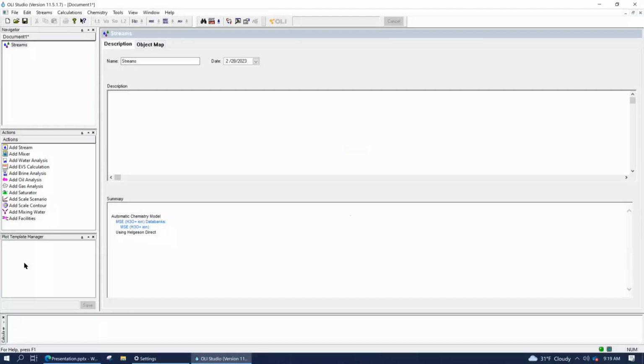What you can then do, with the plot template manager, is save that format. So if you ever do another type of calculation in another object, rather than having to reformat it, you can just apply that template to the new calculation that you did, and essentially you save yourself a lot of time.